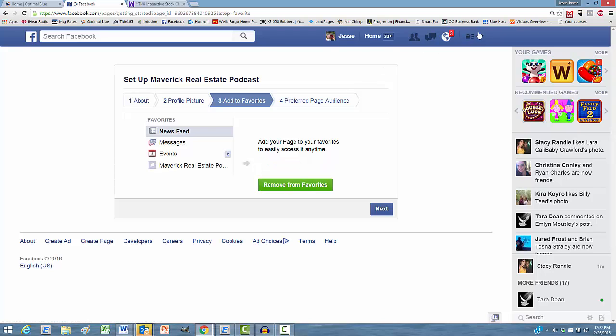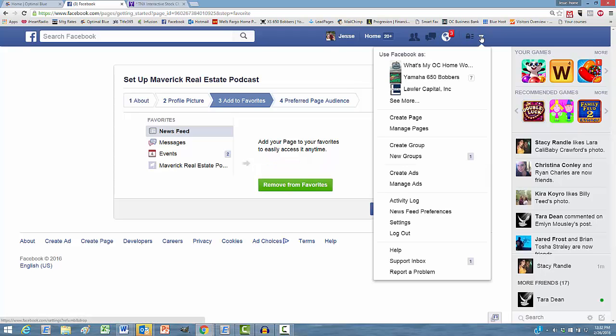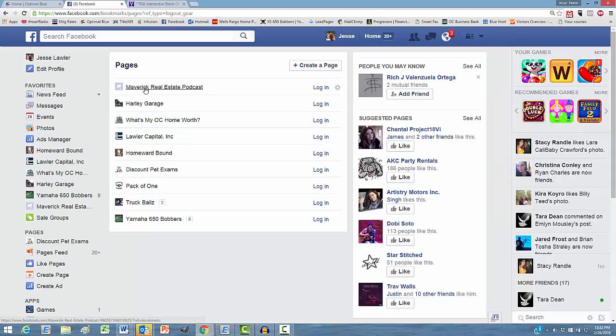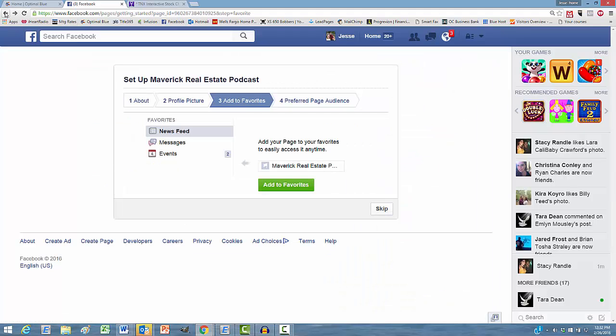And what this does is now when you come over to this section, you're going to see all the pages that you have going currently. So I click see more, and then there we are, Maverick Real Estate Podcast. As simple as that. So I'm going to go back to our previous page. So we already added it to favorites.